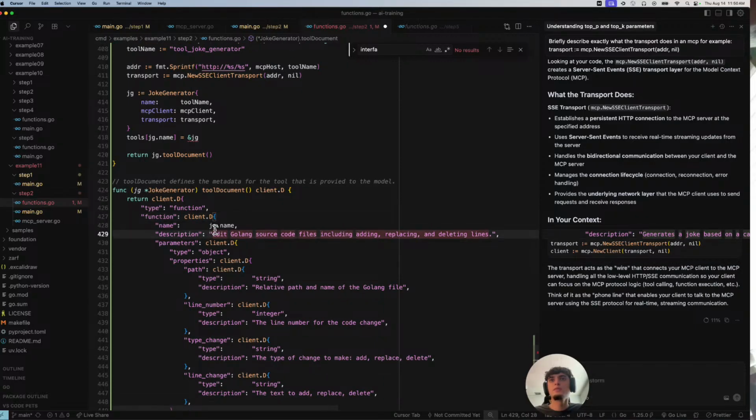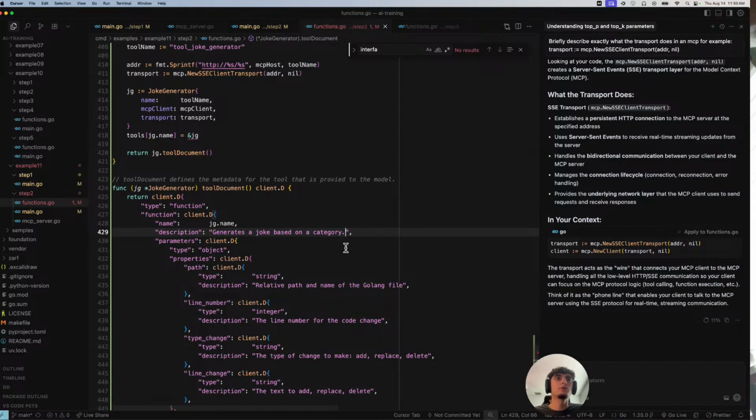Here it's gonna be joke generator.name, description, including or replacing lines. Let's see what it comes up with. Generates a joke based on a category. Okay, cool.